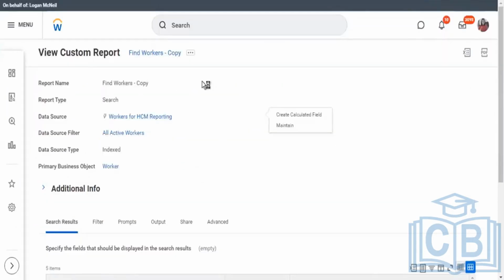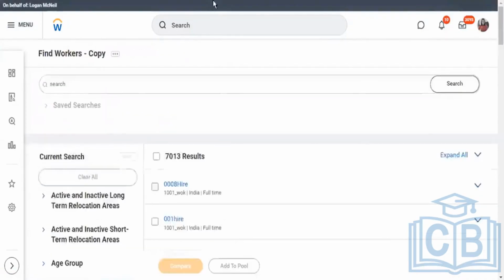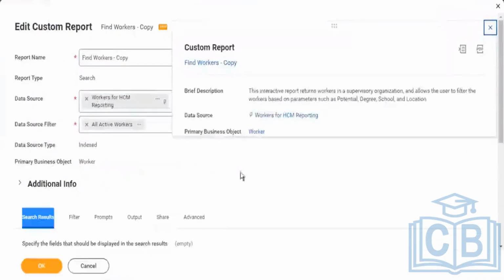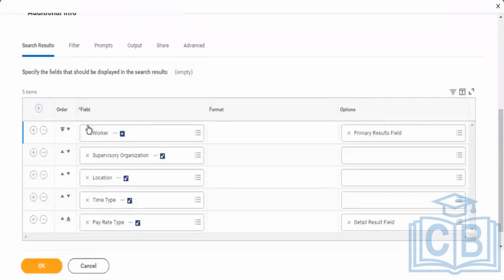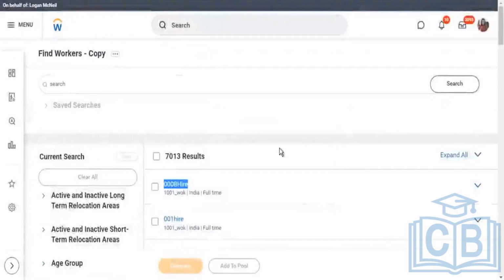Now on a search report, you add your columns. The first column that has been added is worker, and in the options they have selected this is the primary results field. Based on the field that is marked as the primary results field, Workday would then represent that field at the top.